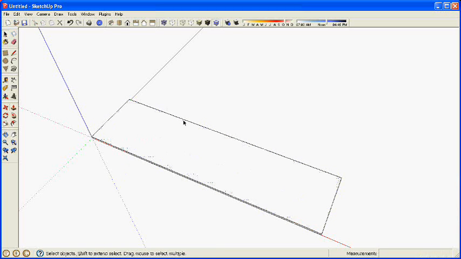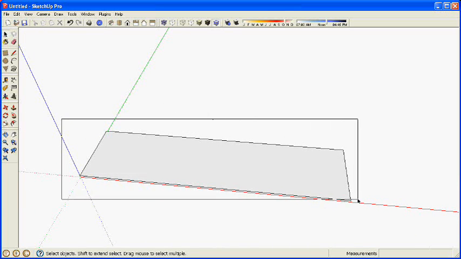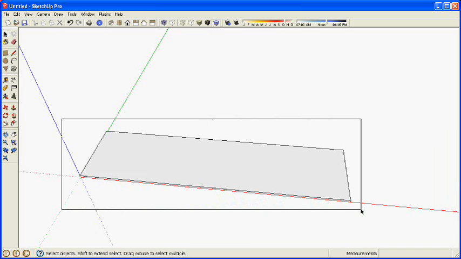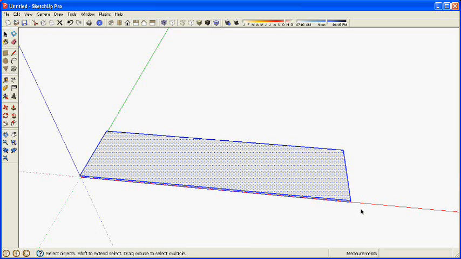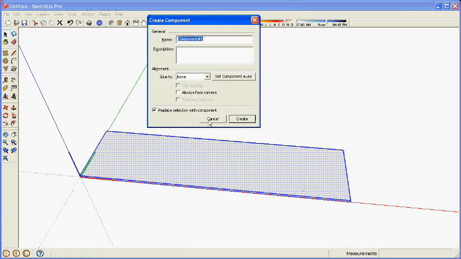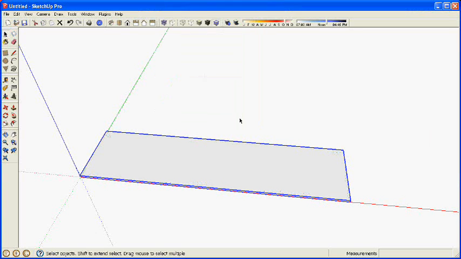And now, before moving along to do anything else, I'm going to make a component out of this. So several ways we can select all the geometry. This time I'll drag a selection box around the entire thing. And then G is the default keyboard shortcut for this to create a component. So I just hit the G key. I'm going to give this a name. I'm going to call it bottom panel and create.